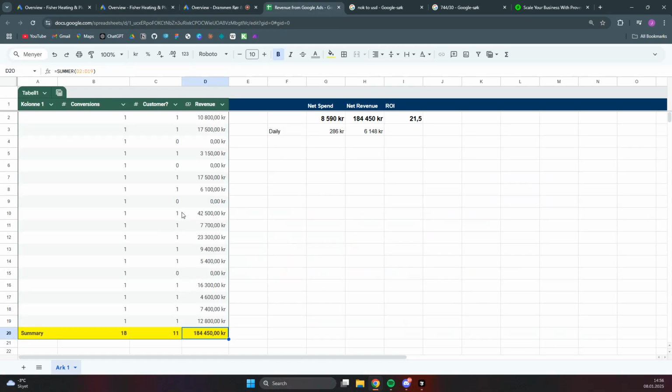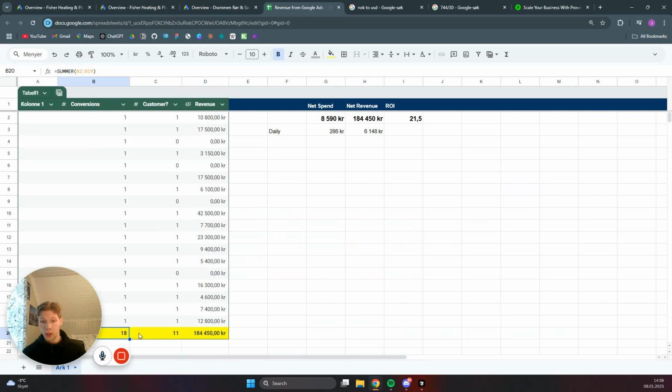And as you can see here, those 18 conversions got him 11 customers for the value of 184,000 kronas, which is an ROI of 21 and a net revenue of around $17,000.